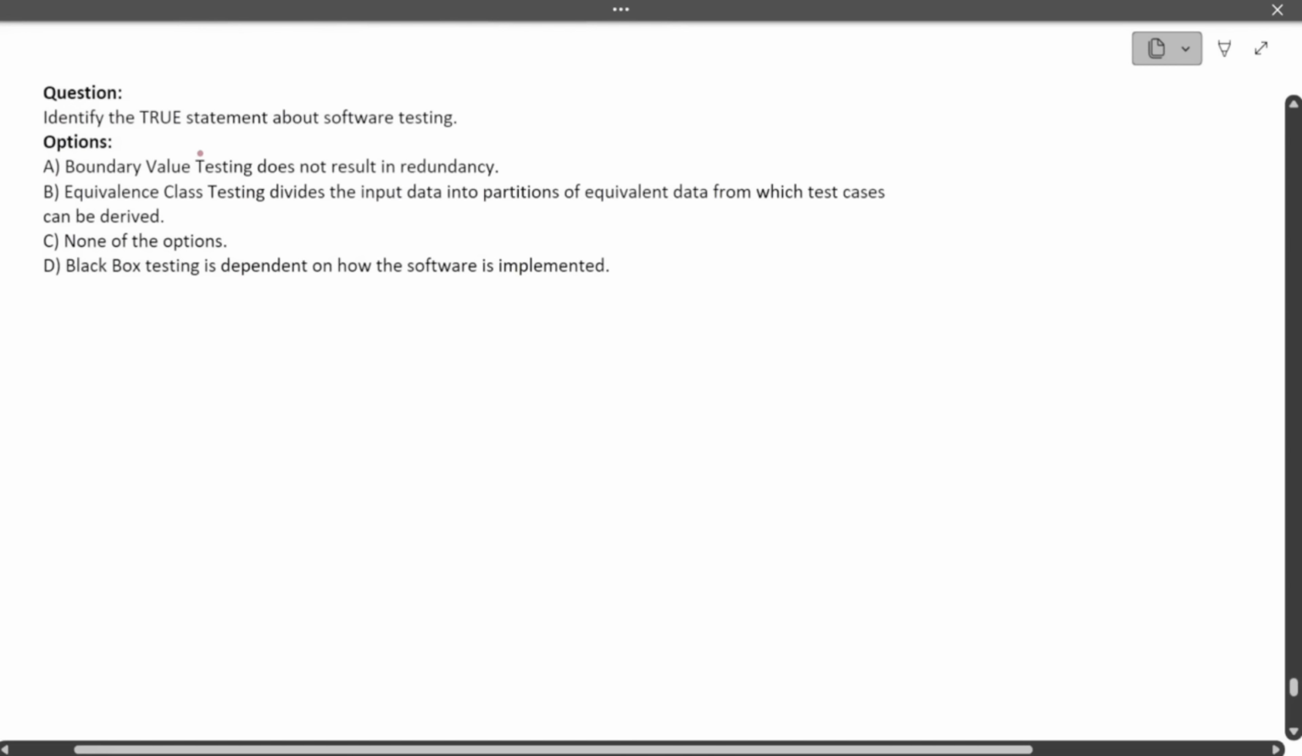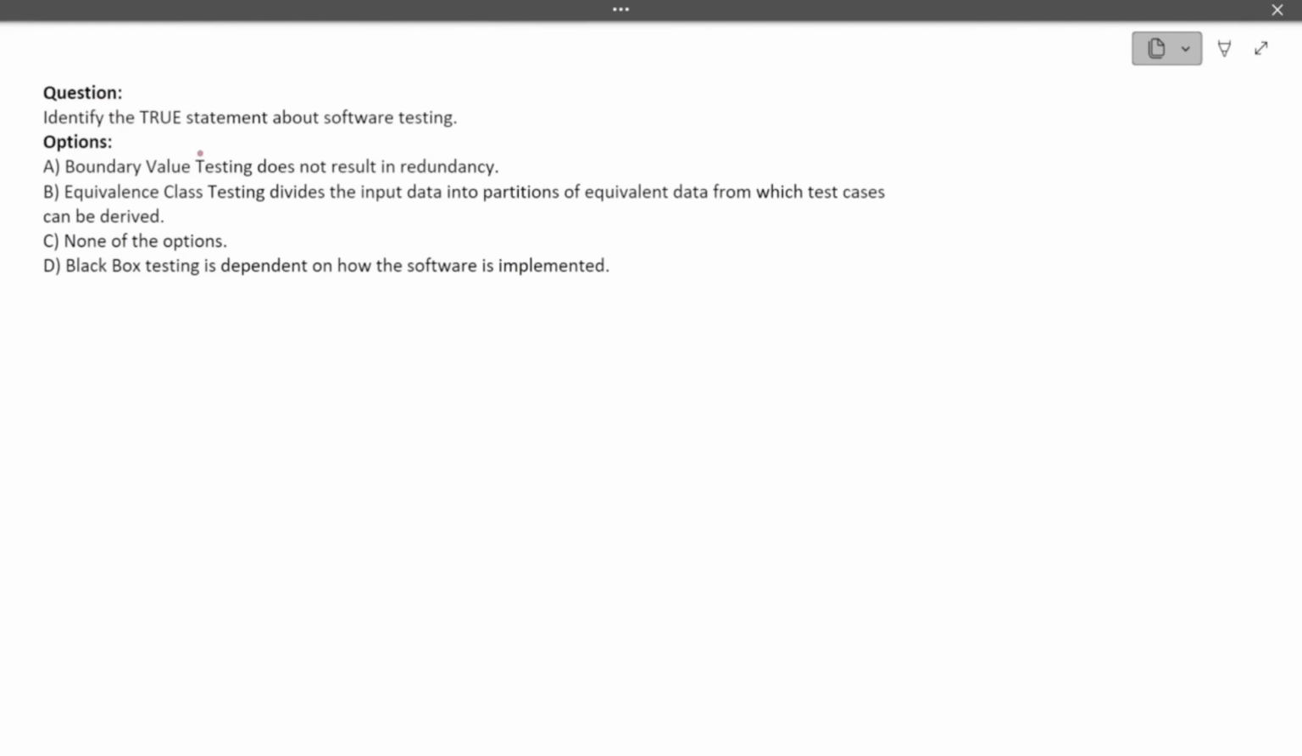Identify the true statement about software testing. The question is from Computer Fundamentals. The options that we have are: A, boundary value testing does not result in redundancy. Option B is equivalence class testing divides the input data into partitions of equivalent data from which test cases can be derived. Option C is none of the options, and option D is black box testing is dependent on how the software is implemented.